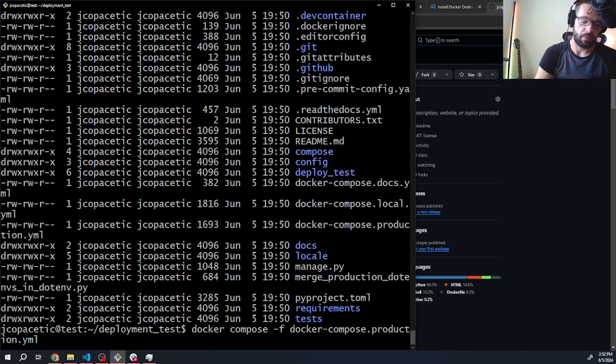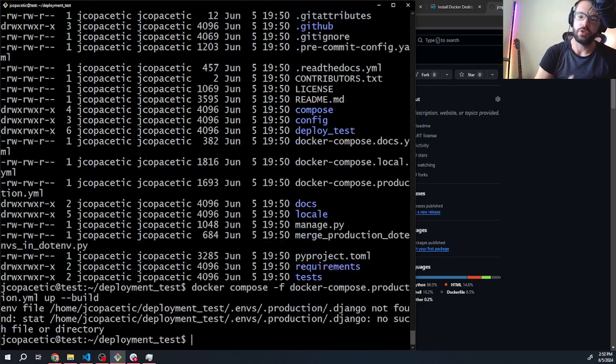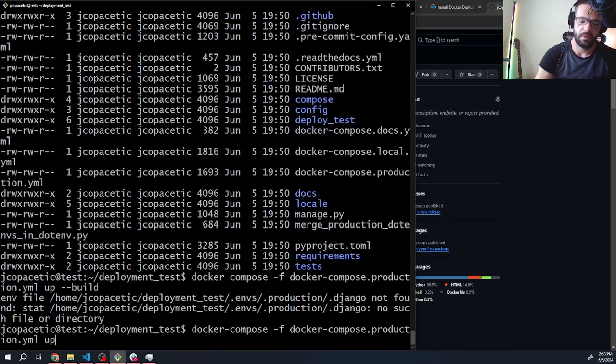But we're going to run that file, and then we're going to run up --build, and we'll just do the build. Production, Docker Compose production. It says there's no such file or directory. Maybe it is the dash. Maybe it is with the dash. Docker Compose production.yml build.